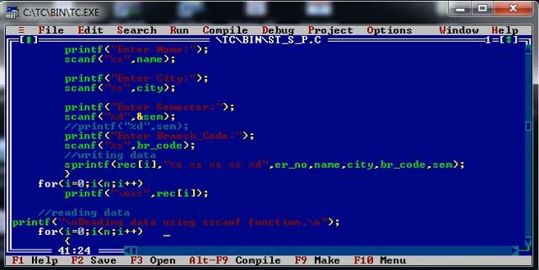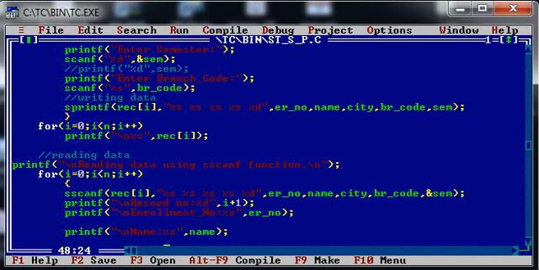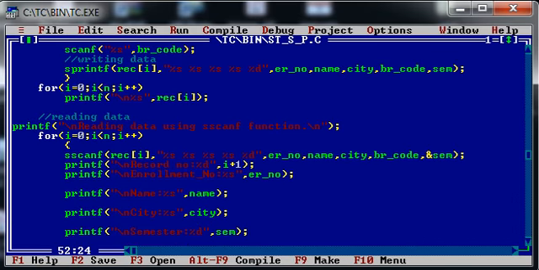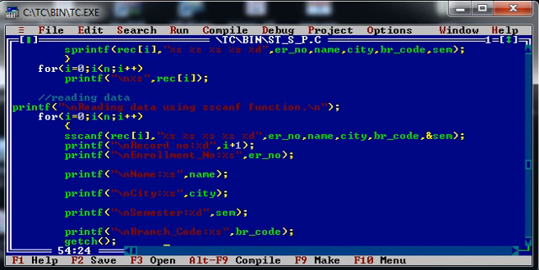Now, reading data using scanf. In this particular for loop, the scanf function is used to read the data from a particular stream. Let's say if I am writing a scanf statement, then it will read the data from the console. If I write fscanf, then it will read the data from the file stream.